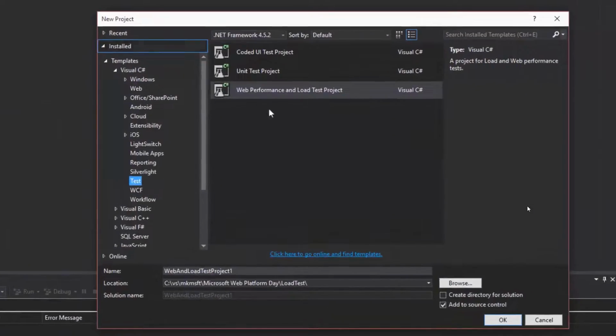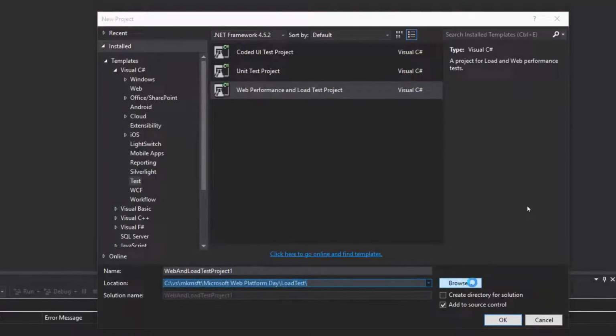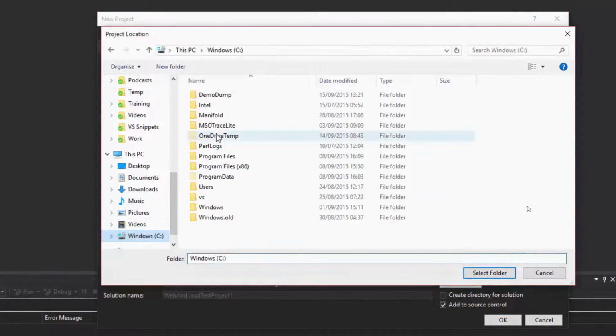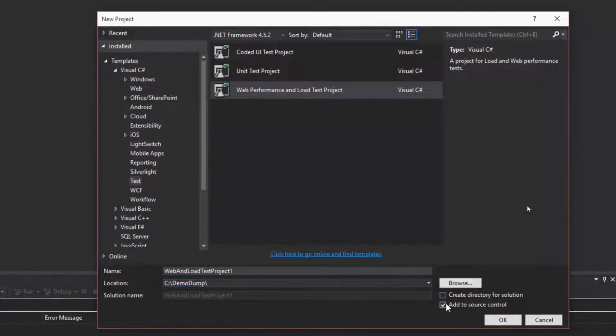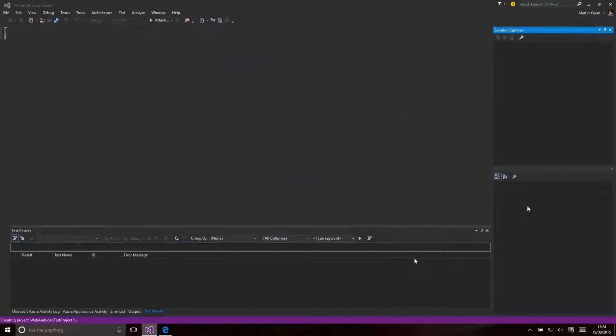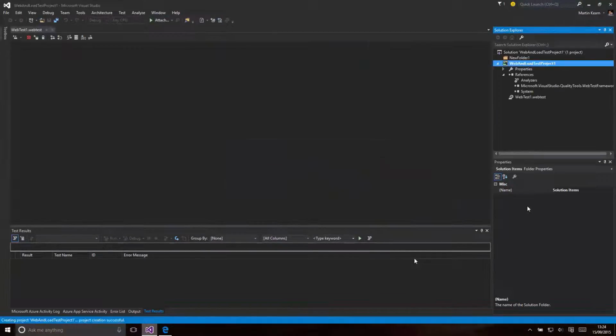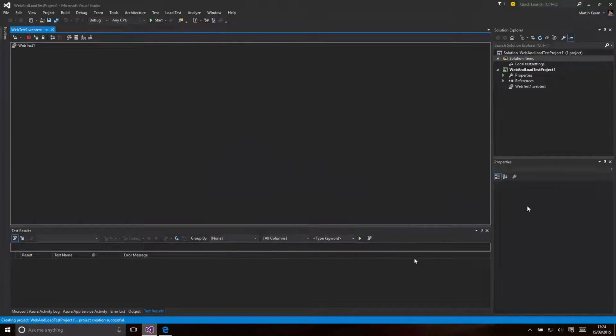So this is a feature you get in the professional version of Visual Studio. I'm going to set up a web performance and load test report. I'm going to just save that to my local folder here, demo dump. I don't need to put this in source control, thank you. And what this does is it lets me set up a URL that I want my test to access. So in this case, it's just going to be the standard URL.